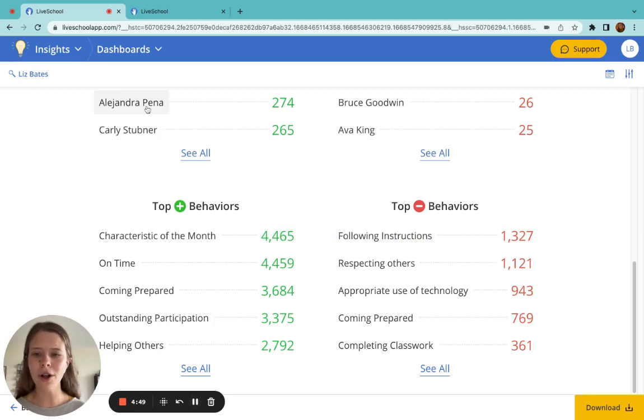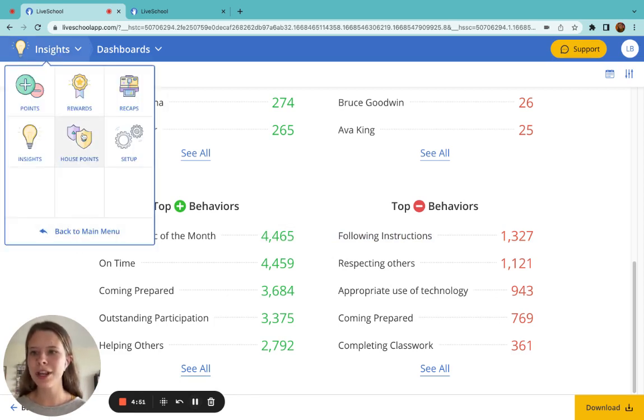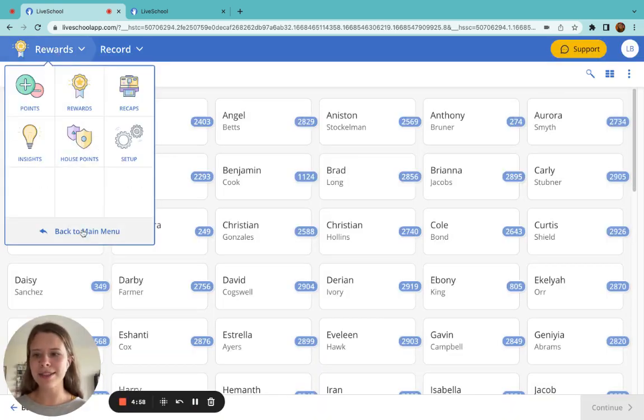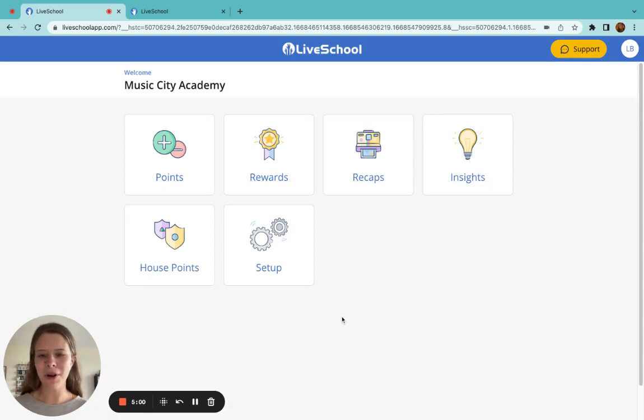Along with these data reports, as I mentioned, within LiveSchool, we also have a few optional features, such as the reward store and our house points. All in all, we want this to be a one-stop shop for you to improve culture across your whole school and in your classrooms. We want it to be as easy to use as possible and make positive recognition easy in all of your classrooms.